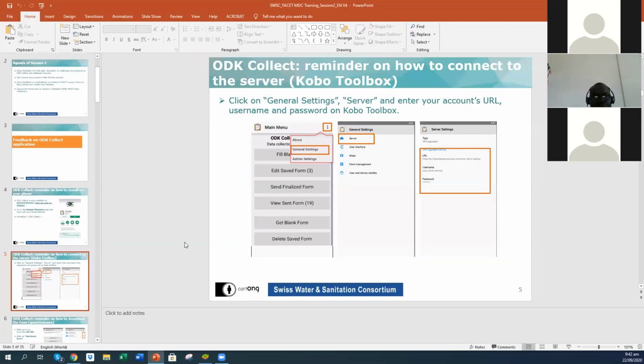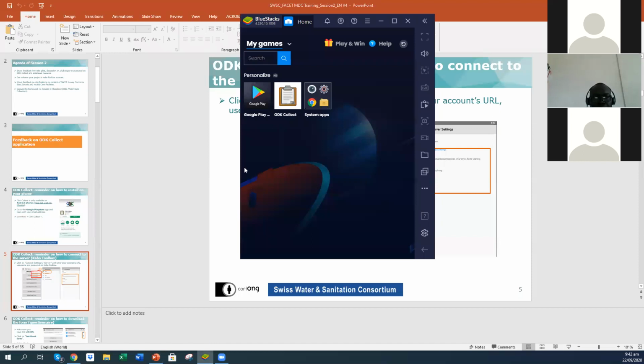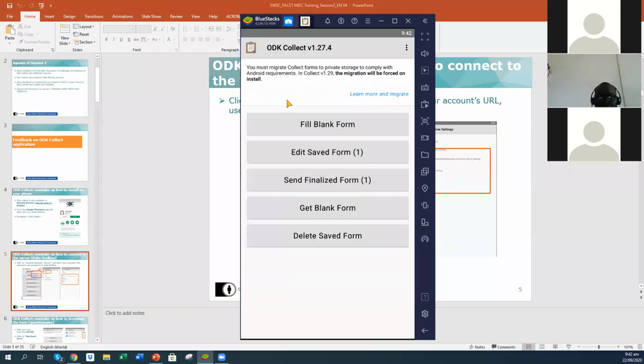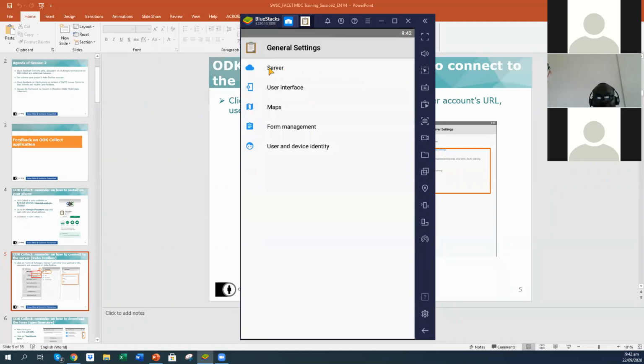So let me show you how you can do this on my smartphone. So this is again my smartphone, my computer, and I enter the ODK Collect application. Now, once I am here, if you have fewer or more buttons than I have here, don't worry about this. This is a setting issue. Well, not really an issue, it's just the way it's been set up. Once you're here in the main menu, you can click on those three dots, access the general settings, the server, then enter the information you need to enter to be able to connect to the server.